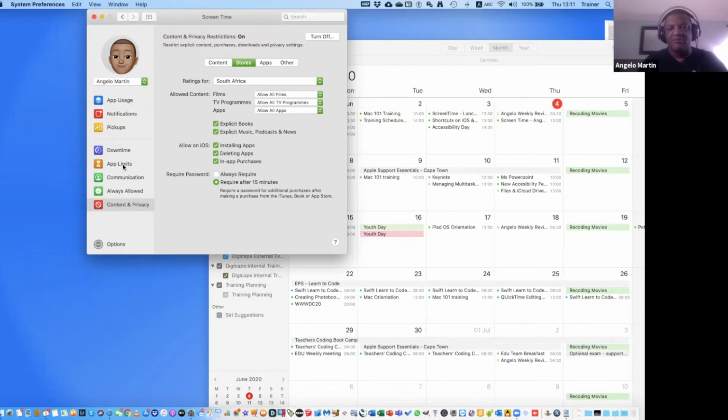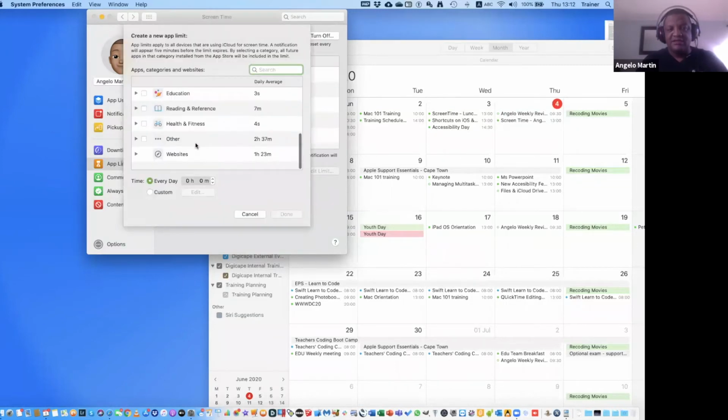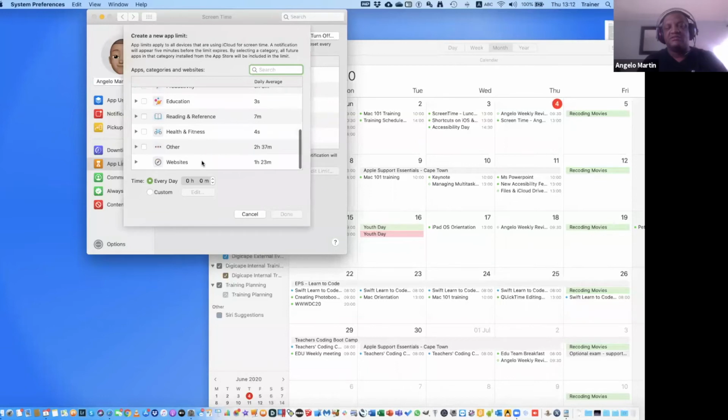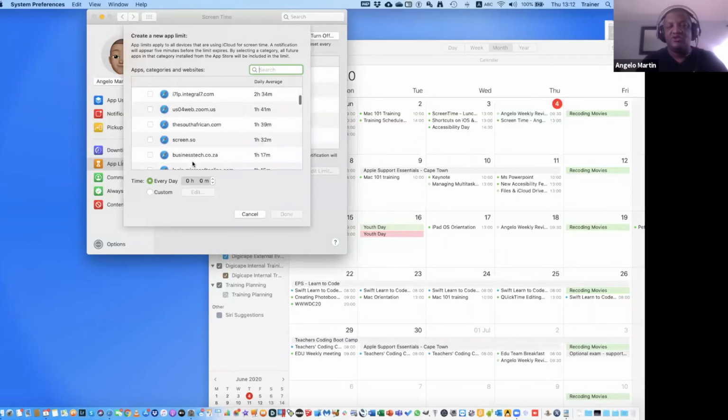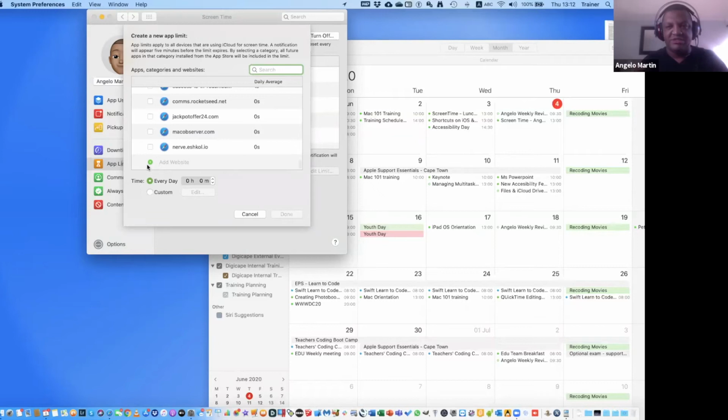Remember the app limits that I showed you earlier on? What's so cool about the app limits? If I click on the plus, right at the bottom, you've got websites. So you can do an app limit on Safari, but you can also do an app limit on certain websites that you regularly go into. Right at the bottom, you can also add websites that you want to put a limitation on.